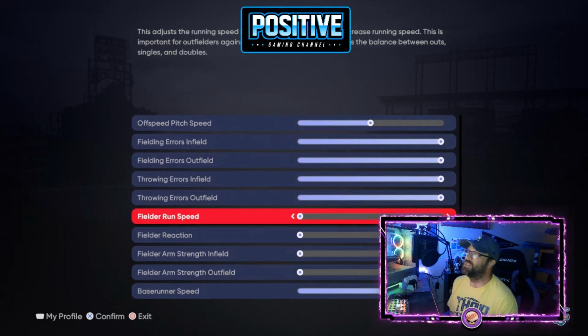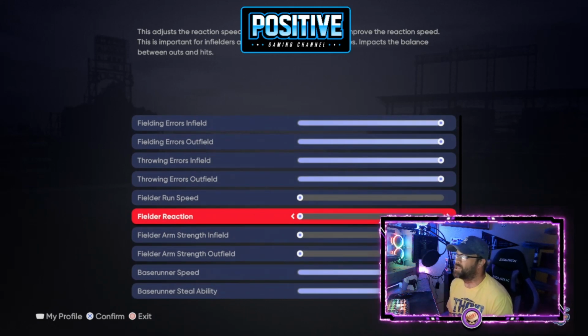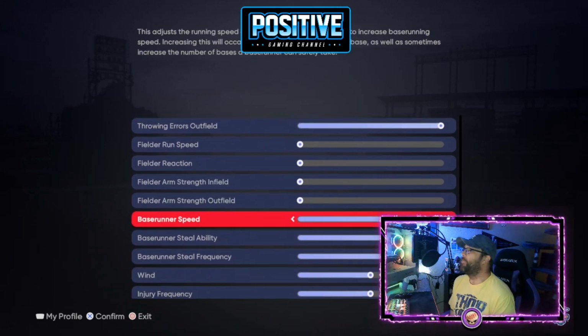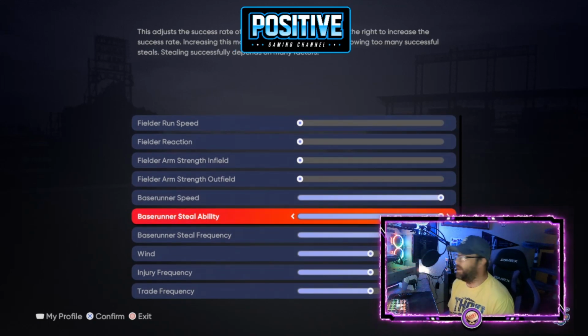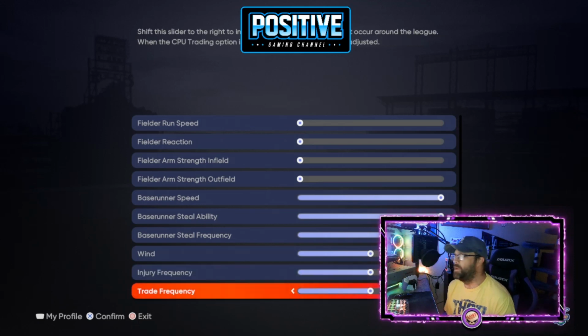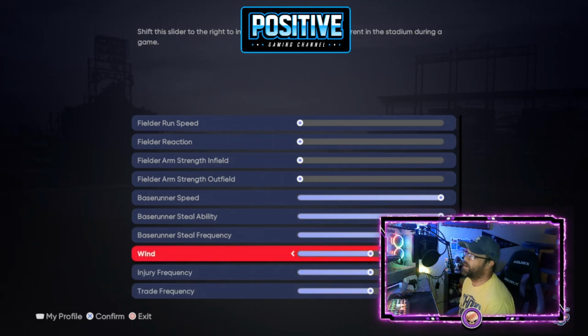Now, the fielder run speed all the way down, fielder reaction all the way down, the arm strength for the infield and outfield all the way down, base runner speed up, steal ability up, steal frequency up. And then these three you can leave right in the middle. That's where they are. They're right in the middle. You don't have to touch any of those. It doesn't really matter at all.